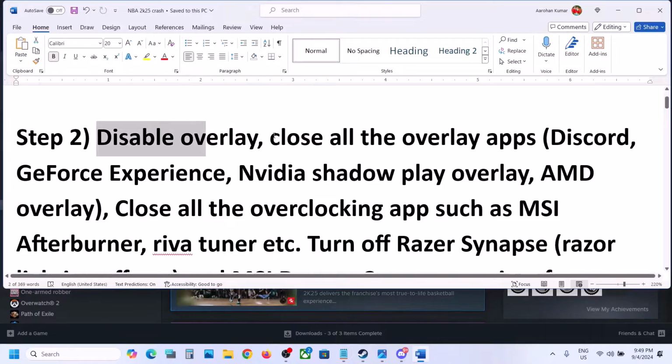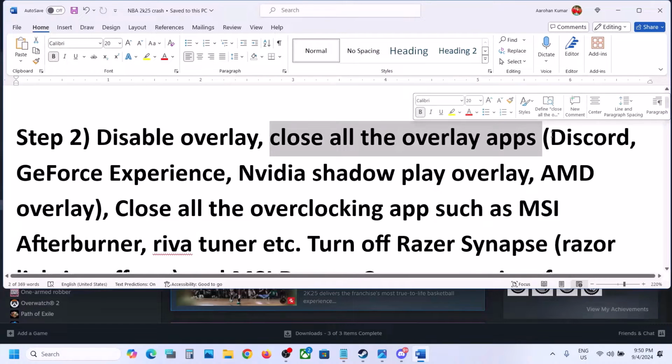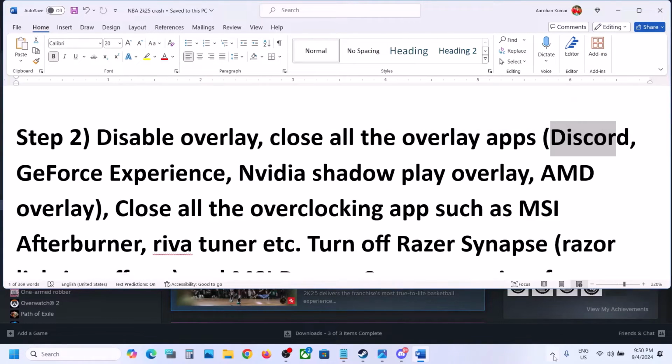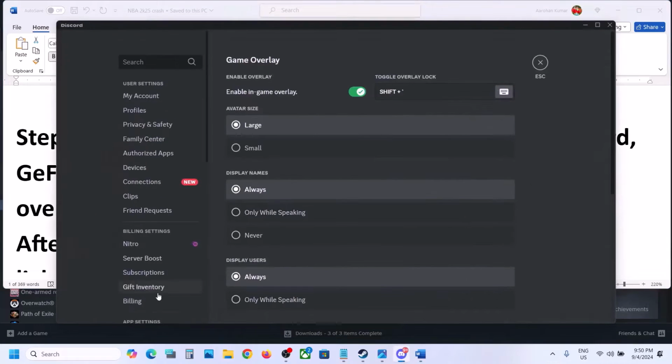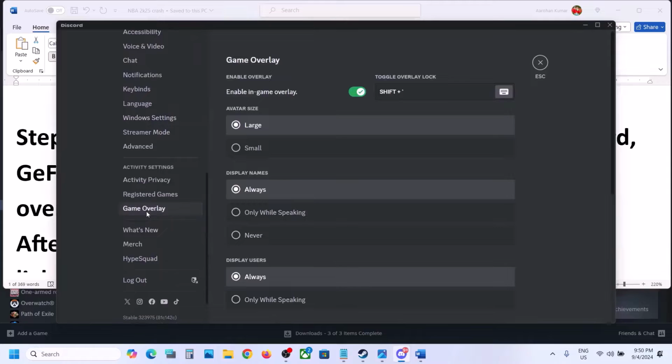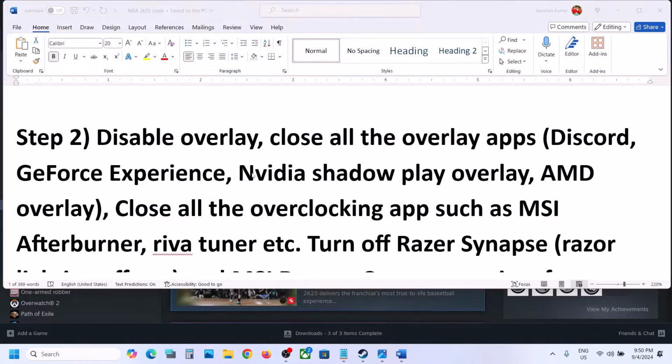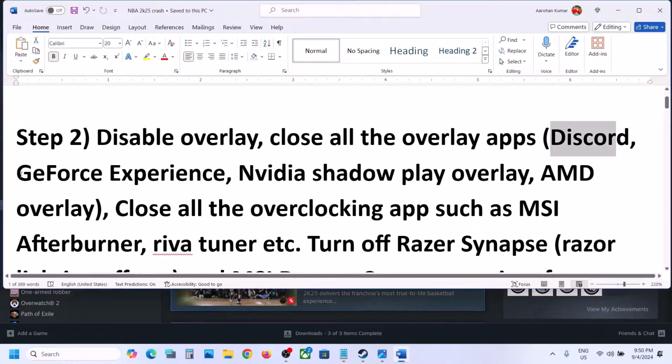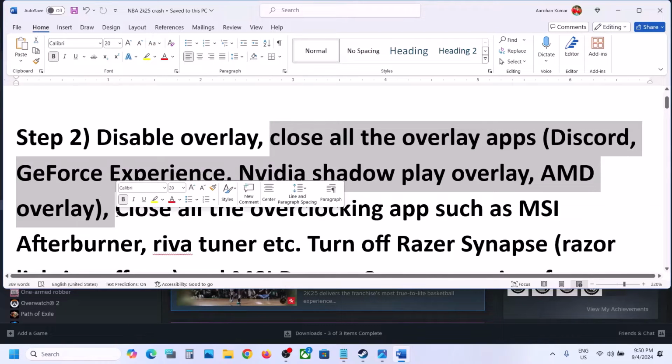Also close all the other overlay applications. Like if you have overlay on in Discord, you can open Discord, go to settings and scroll down, and here you can see game overlay. If this is on, you can turn this off and then check. Also if you have overlay on in GeForce Experience, open GeForce Experience, go to settings and turn off overlay. Also if you have any other overlay application running, just close all the overlay applications and then check.